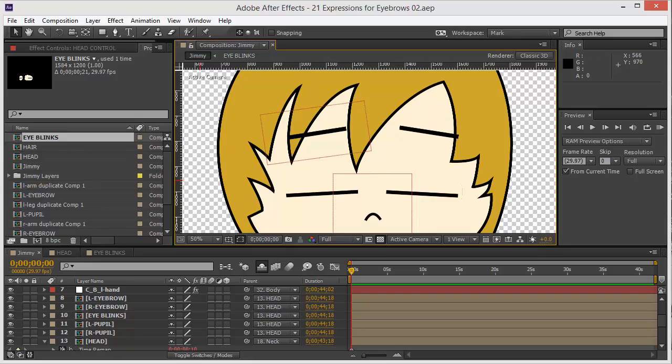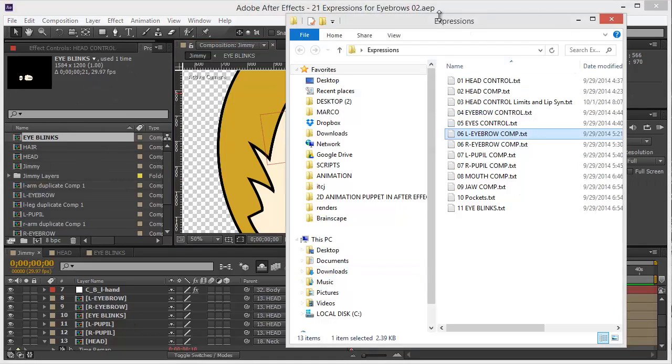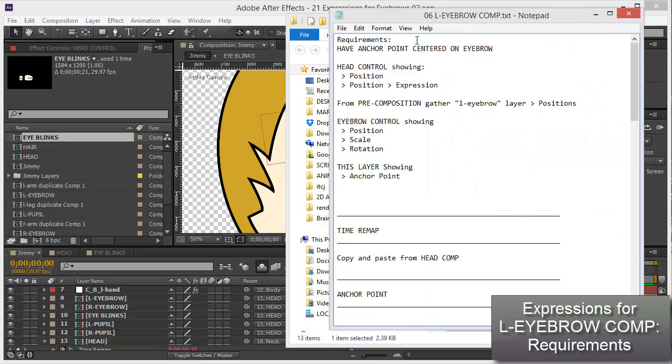I have them in your folder for expressions, and the expressions that I'm going to use are these two. In this lesson we're going to cover how to use these two expressions, the left eyebrow and the right. Let's start with the left eyebrow, okay? Let's see if we meet the requirements. Have the anchor point centered on the eyebrow.